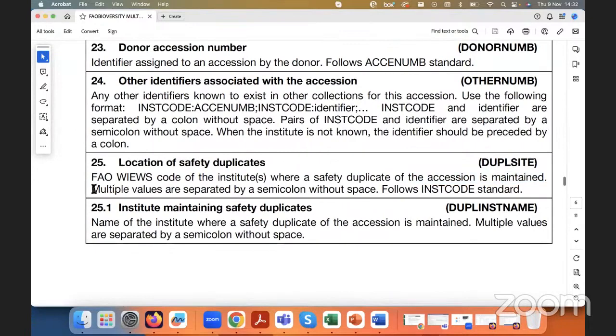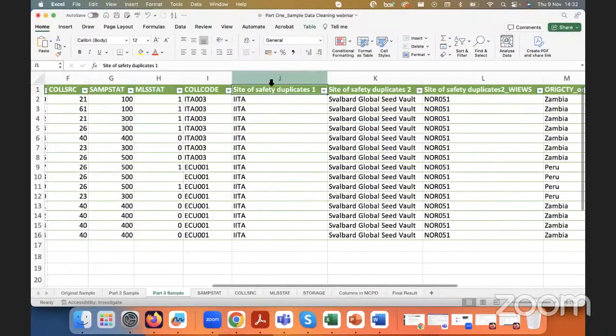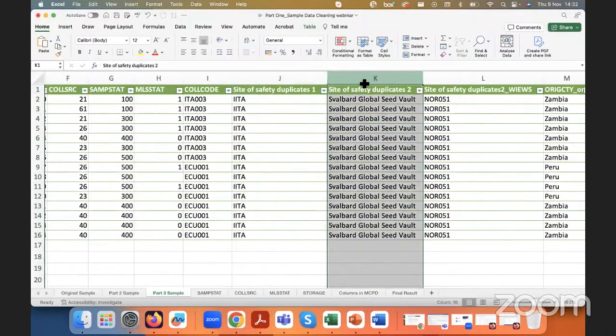Well, multiple values in this case are separated by a semicolon without space. Follows the inst code standard. So multiple values across all of the descriptors in MCPD that allow multiple values have to be in the same column and separated by a semicolon without space. So what do we do here if you have your site of safety duplicates in 2 different columns?